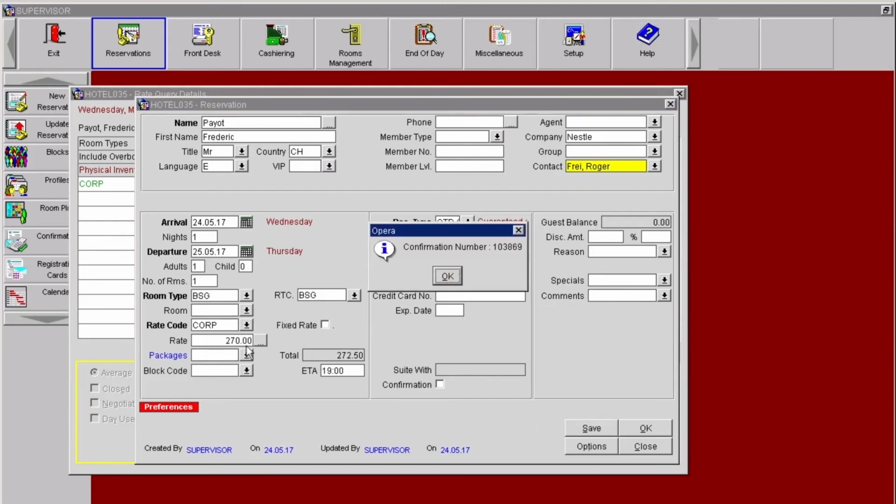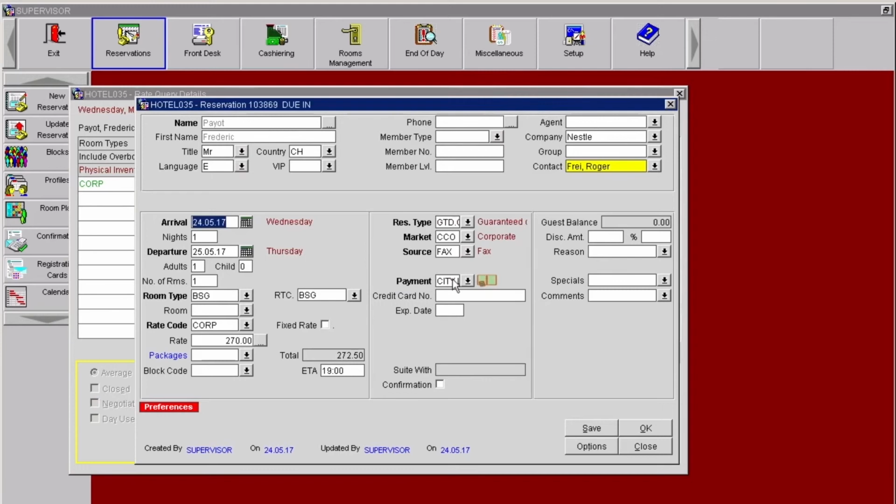And there we go. The reservation is done, and we have the confirmation number. Perfect, but again, this is a company reservation. So we will put OK, and we will enter the routing instructions. Routing, I'm not sure how we pronounce, but routing, you are giving instructions to Opera about who is going to pay for the reservation. In this case, we know that Nestle is going to pay for all the charges for this reservation. Mr. Payor is not going to pay for anything.